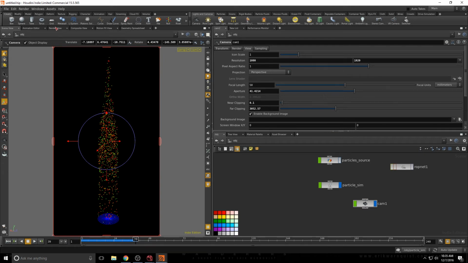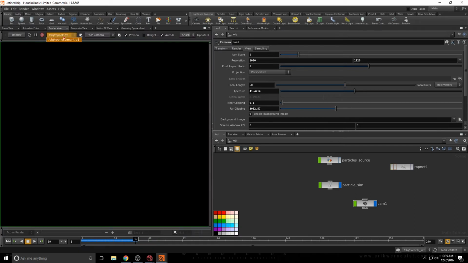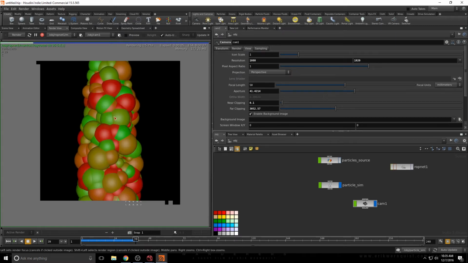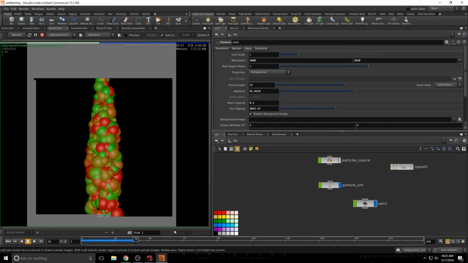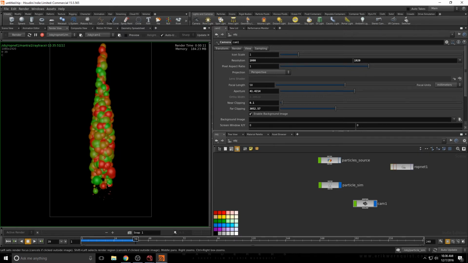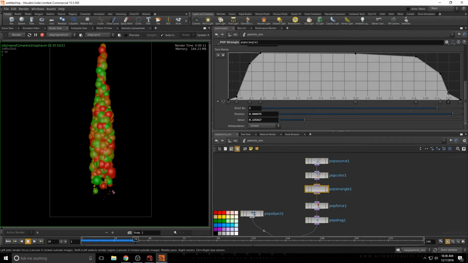So if we do a quick render, we can set this to monitor 1 and our camera 1, turn off preview, render. We see, yeah, we're getting a bunch of different size particles. We're getting a nice color gradient in there, and we're getting smaller ones at the beginning. So we need to start tweaking to make sure this doesn't happen.